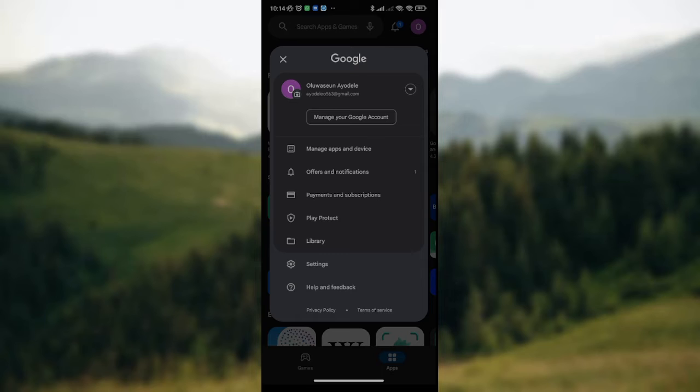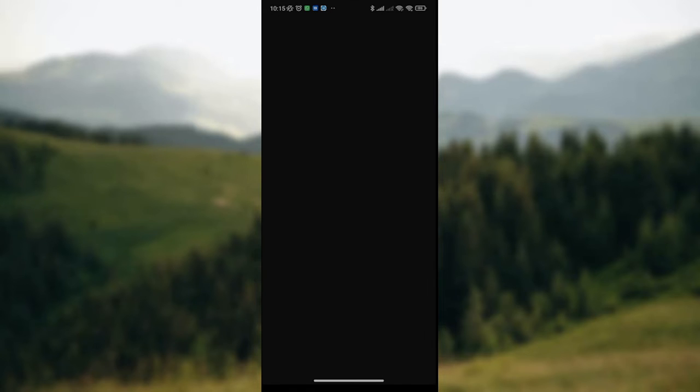You have your name, your email address, the options to manage apps and devices, the option to see offers and notifications, the option to make payments and subscriptions, and so on. You have access to your settings, your library, and so on. To manage and enable parental controls in Play Store, all you need to do is click on Settings. Settings is the option just after Library. After you click on it, you wait for the page to load.